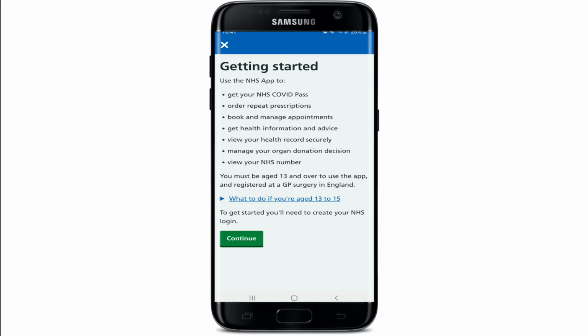You can use the app to get your NHS COVID pass, order repeat prescriptions, book and manage appointments, get health information and advice, view your health records, manage your organ donation decision, and view your NHS number. To create an account, you must be age 13 and over, and you must be registered at the GP surgery in England. After you're done with going through all the information, tap Continue at the bottom.